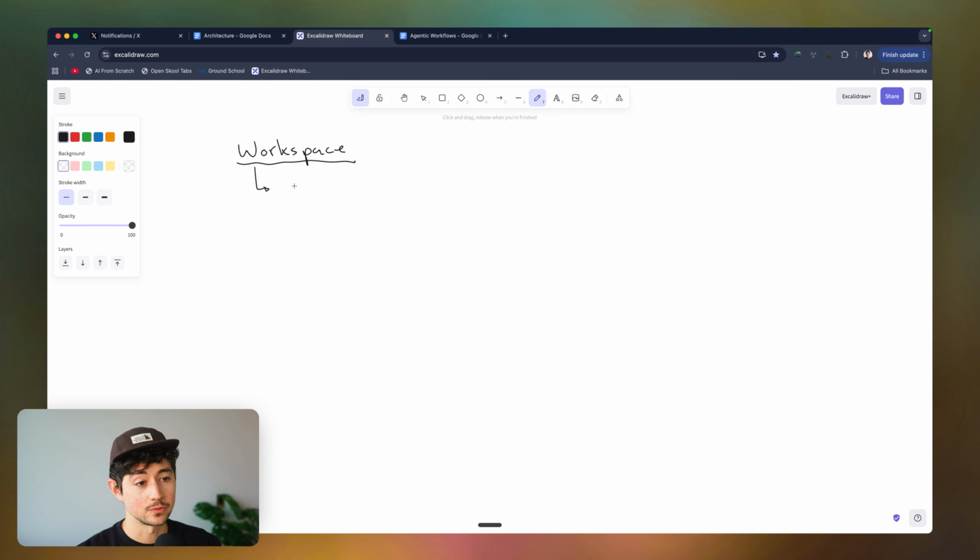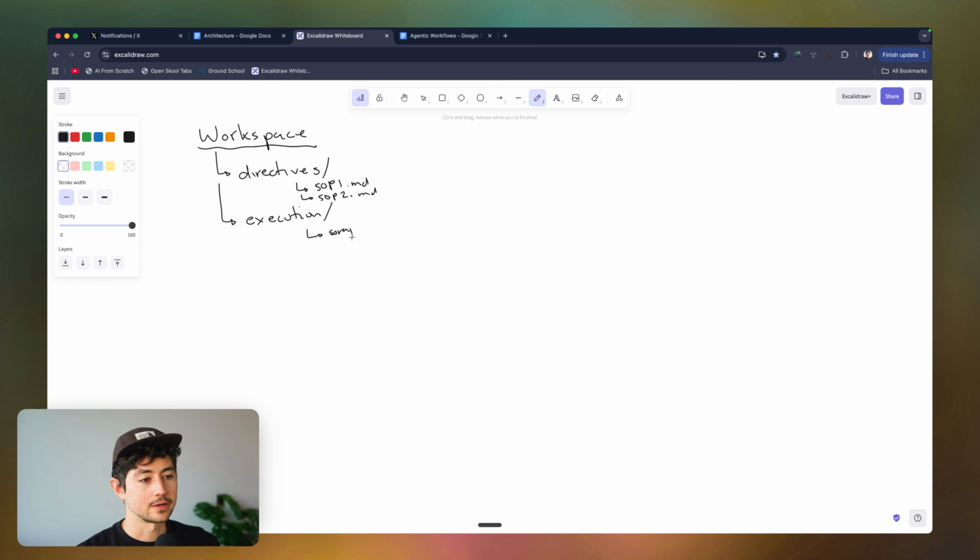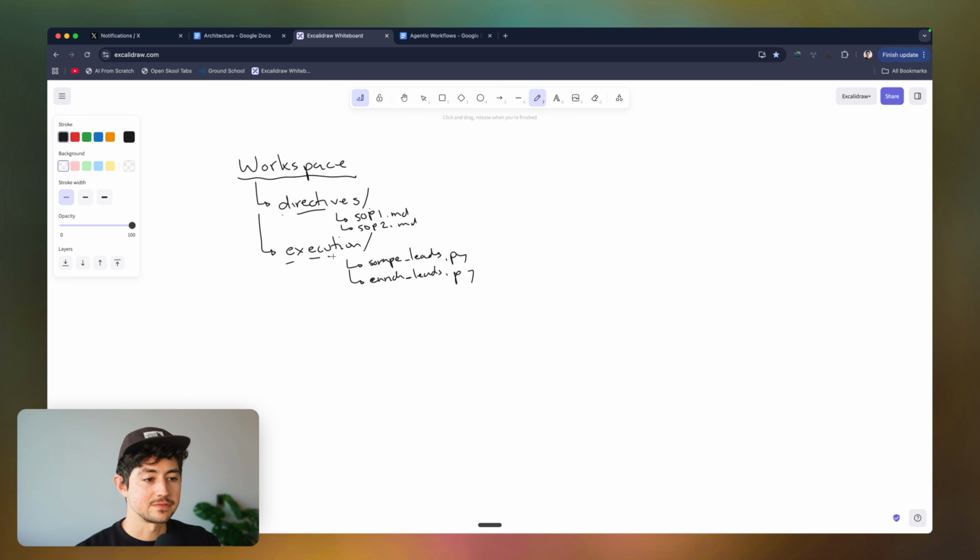The folders that you will need in order to get this done in this way are some sort of directives folder, and then also some sort of execution folder, okay? Within directives are going to live all of your SOPs. So I'm just going to call this SOP1.md, SOP2.md over here. Within your execution folder is going to live all of your executables. So it'll be like scrape_leads.py. Py is just the ending of a Python script. Maybe it'll be enrich_leads.py.